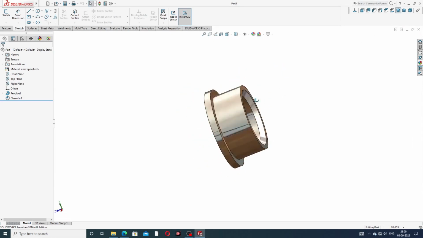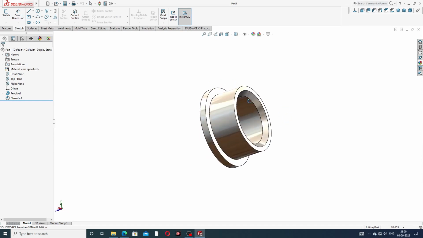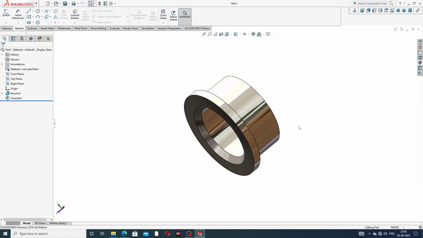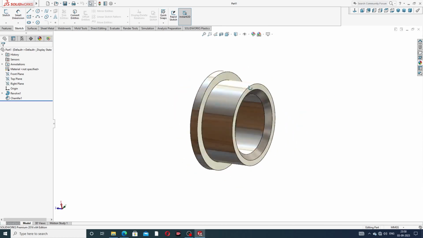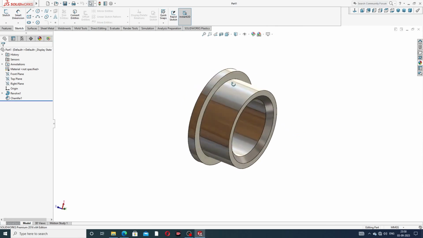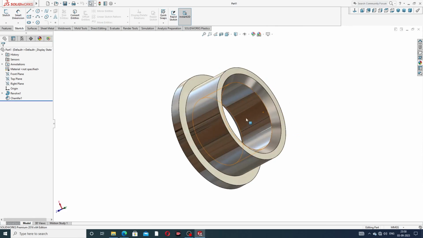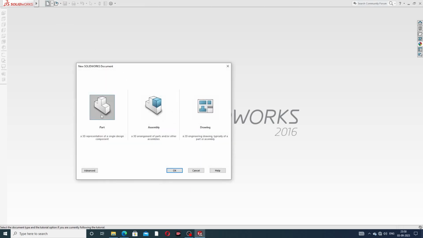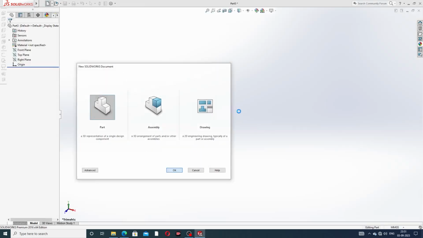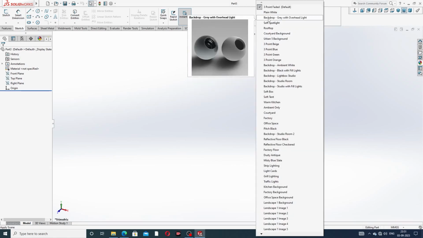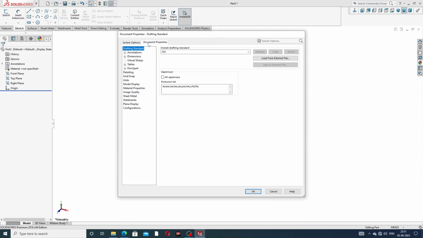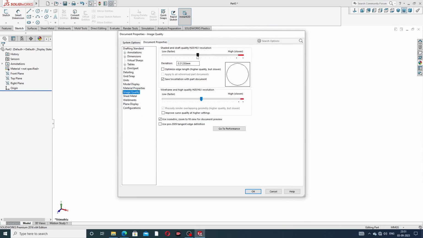Also perfect. All is looking perfect and correct, and this part is a bush, and this body is very useful and helpful. Let's start here. At first select a part, and the part is this. Select a plane, and use document properties, and the image quality is very high.